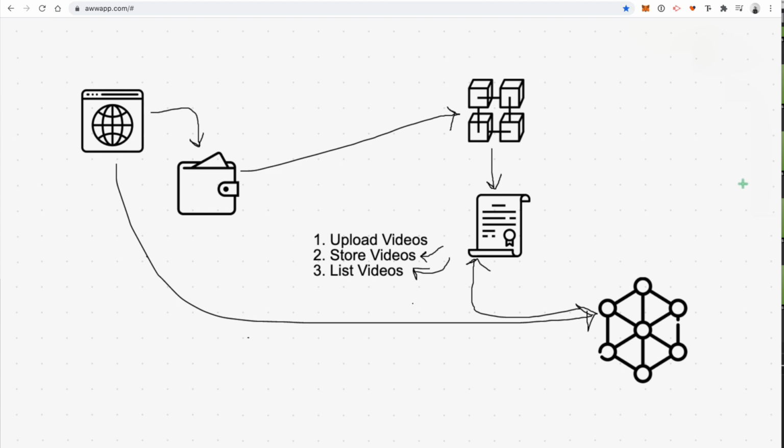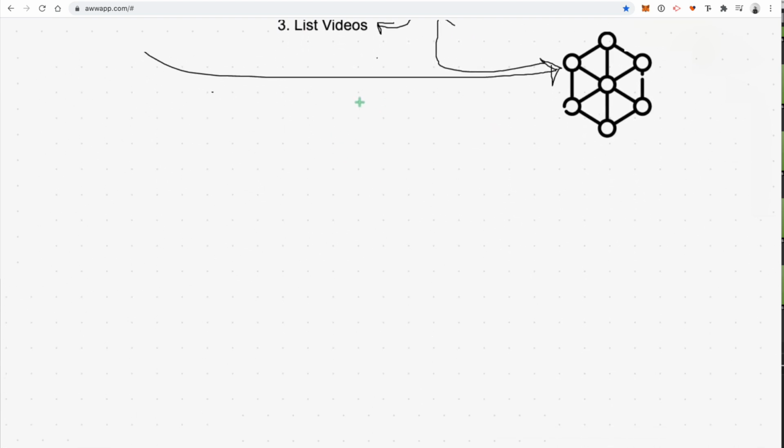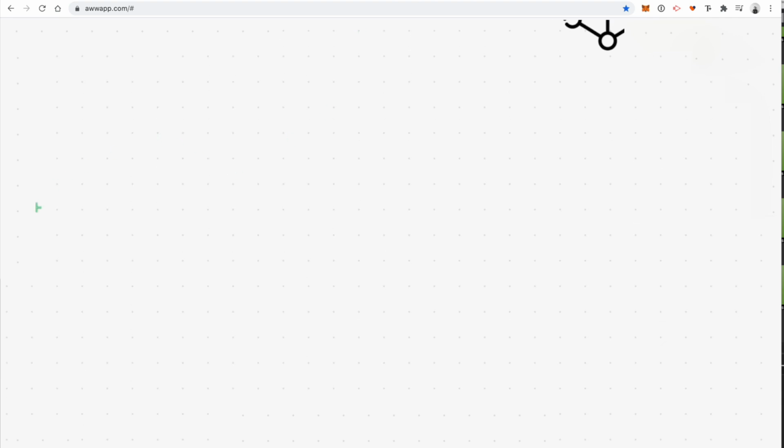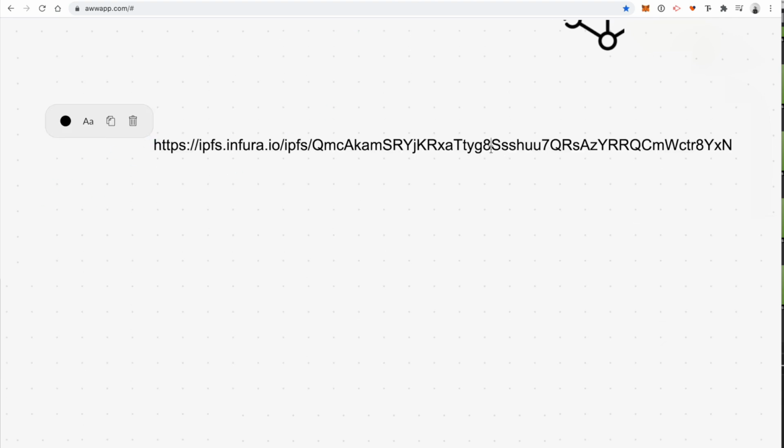So let me show you a quick example of what that looks like. So at the end of the day, whenever you upload a video to ipfs, you'll get a hash that looks like this. All right. So you see this big old hash right here. That's basically the ID of the file on ipfs. Okay. And then you can access it from the ipfs gateway like this. So ipfs.infura.io/ipfs, and then you give it the hash.